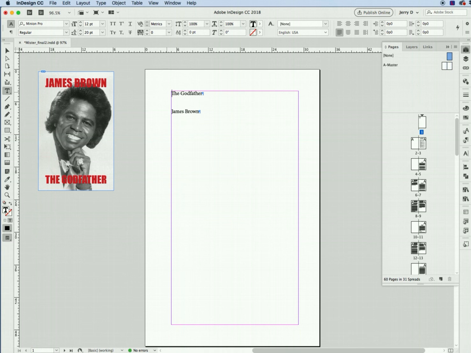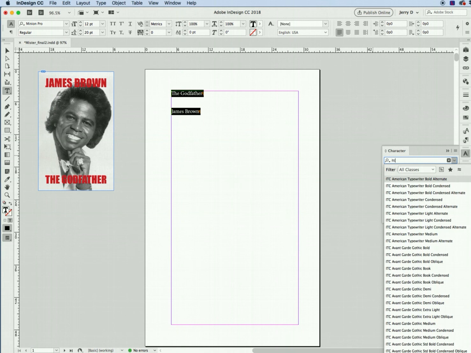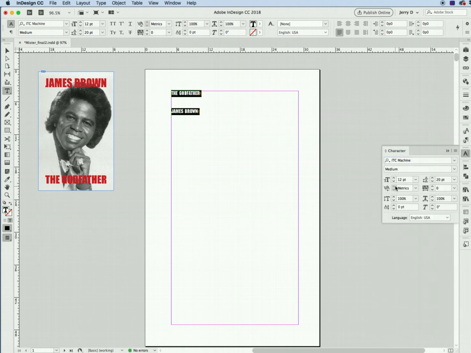Now I happen to know what that font is. I believe it's Machine. So I'm going to highlight those 2 paragraphs because that's what they are, paragraphs. And then I'm going to bring up my character palette right here, and I'm going to type in, I believe it's ITC Machine. Let's see. Yes, ITC Machine. We'll use the medium. Let's try medium. All right, yes, that'll work.